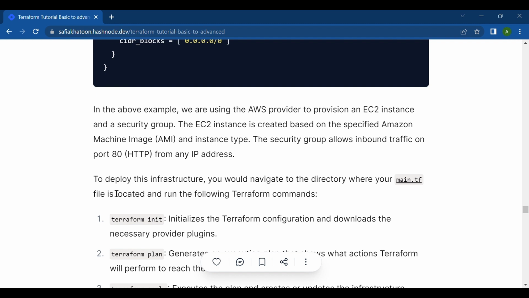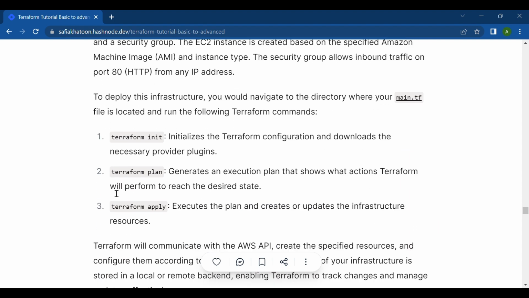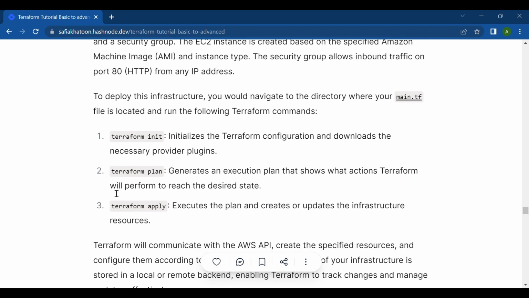So to deploy this infrastructure, you would navigate to the directory where your main.tf file is located and run the following Terraform commands. First, you run terraform init, which basically initializes the Terraform configuration and downloads the necessary provider plugins. Get it? Second one is terraform plan. It generates the execution plan that shows what actions Terraform will perform to reach the desired state. Get it? Third one is terraform apply. It executes the plan and creates or updates the infrastructure resources.